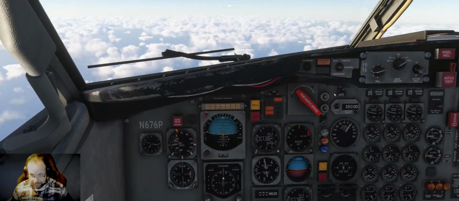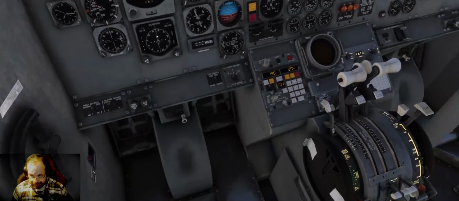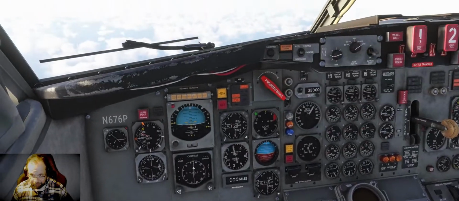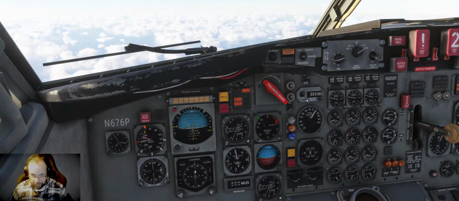So there's no GPS, so we don't worry about this. Everything's done through just regular VOR nav.